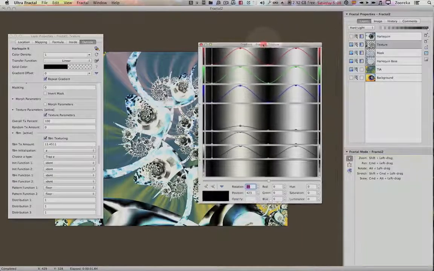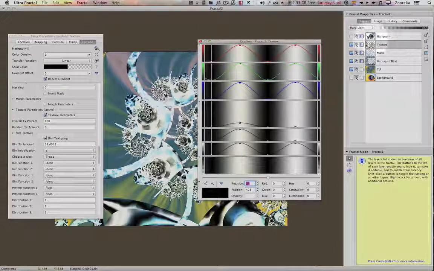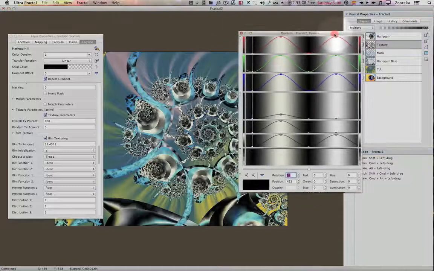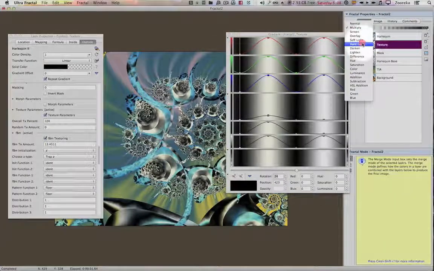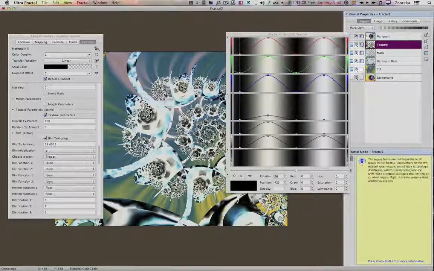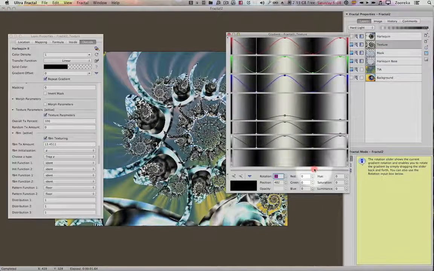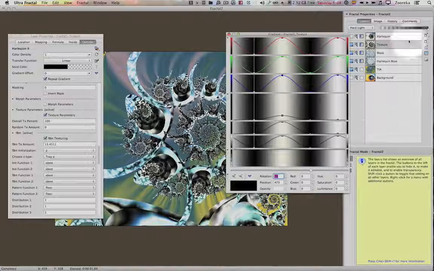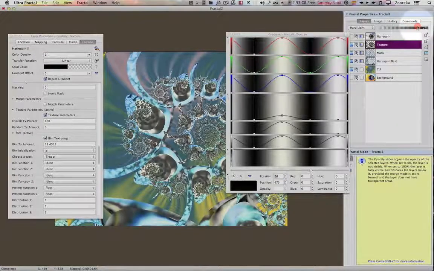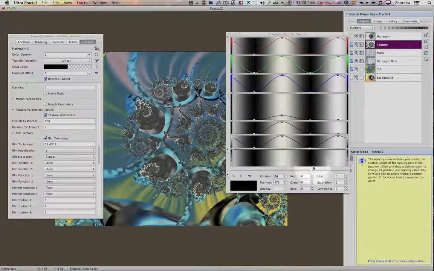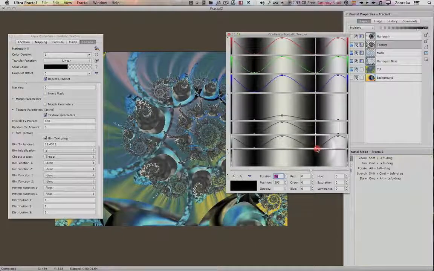Let us change the mode to multiply, or to something like hard light. We could play with the graph here in hard light now. Okay, turn down the opacity a bit. I think I like multiply a bit more. Again, we can play with these points, these nodes.